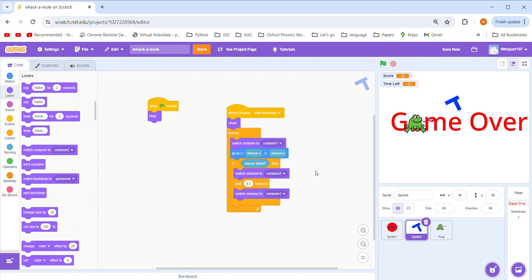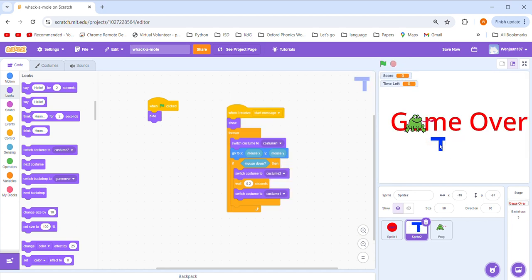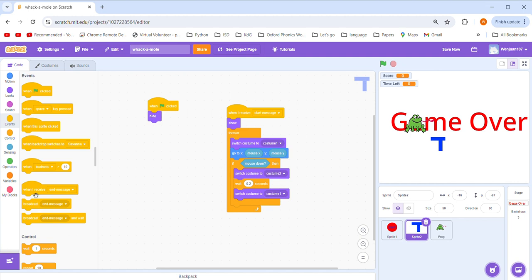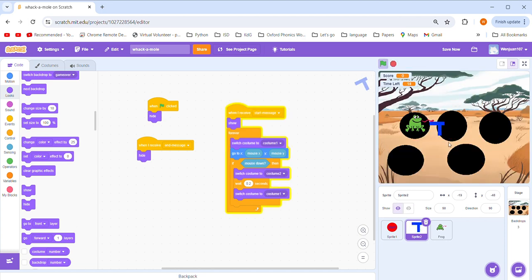Okay, it's running. Click start button. You see, when the mouse is clicked, the hammer will switch its costume from costume 1 to costume 2. Okay, when the hammer receives the end message, it will hide. Now let's try it again. I click the start button. When the game is over, you will see the hammer hide.